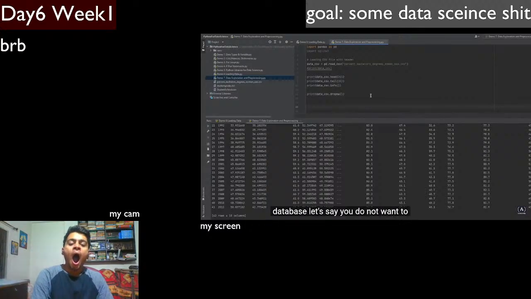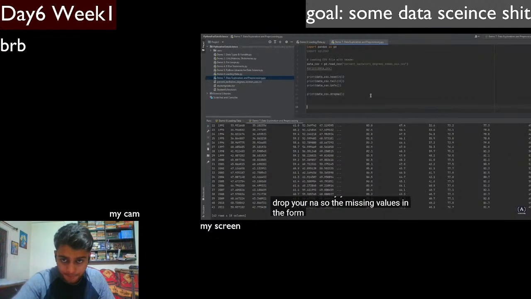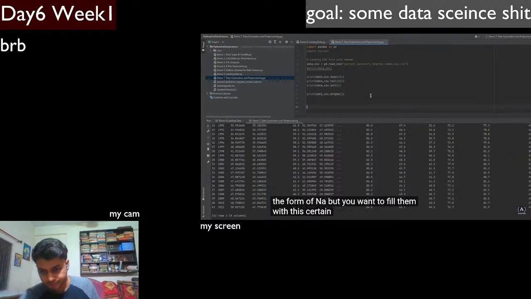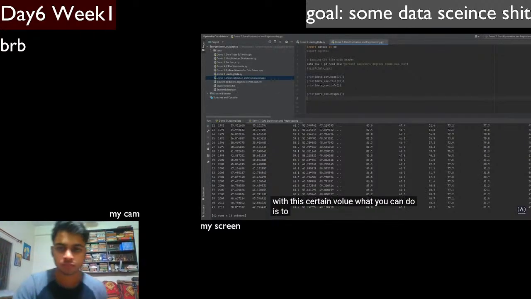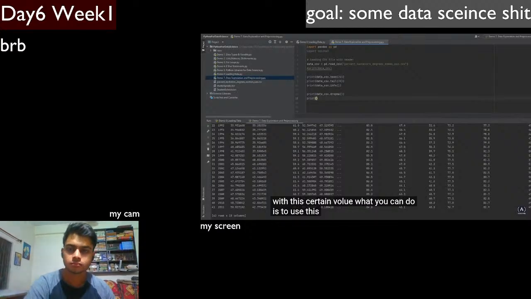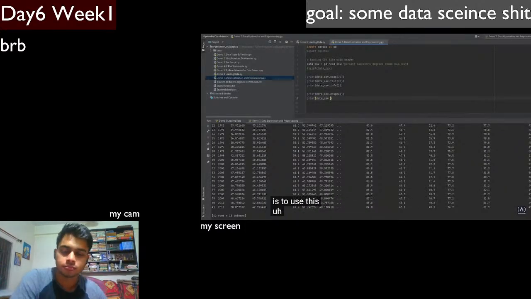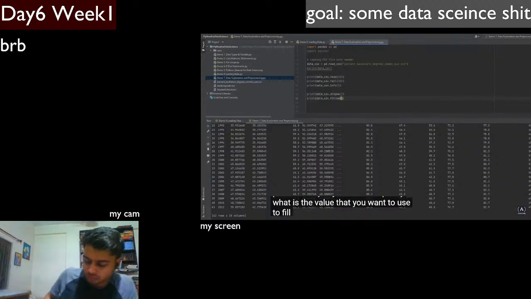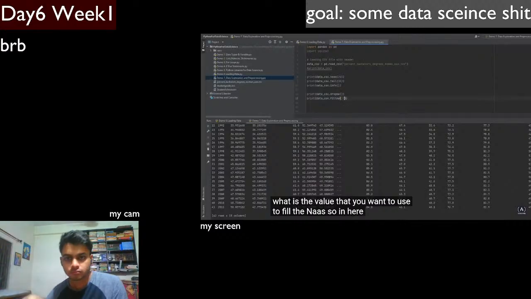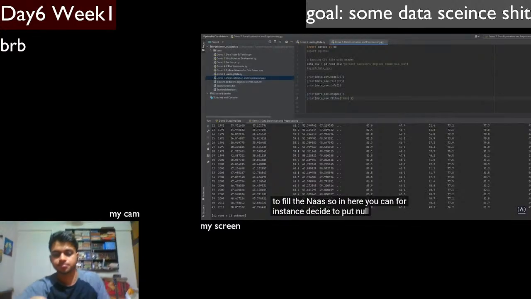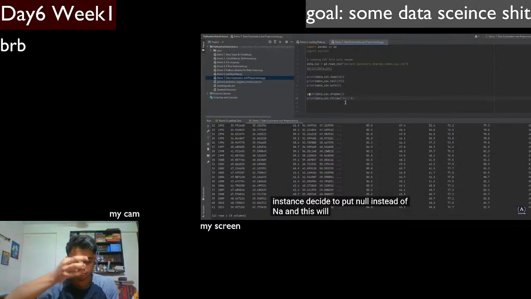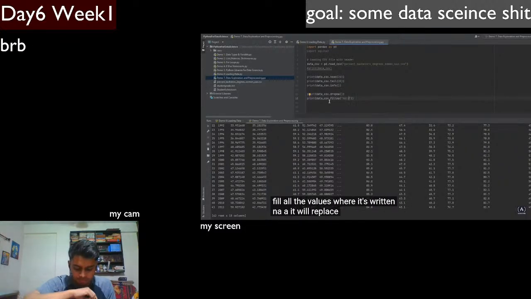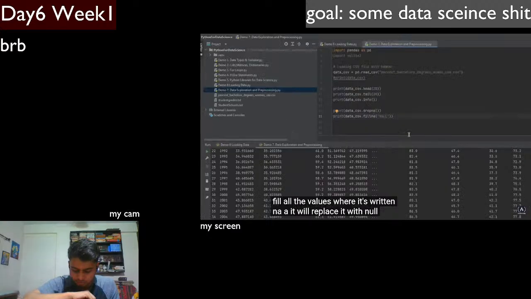Let's say you do not want to drop your NAs, so the missing values in the form of NA, but you want to fill them with a certain value. What you can do is to use the fillna function, and within the parentheses, you just need to specify the value that you want to use to fill the NAs. So here, you can, for instance, decide to put null instead of NA, and this will simply go ahead and fill all the values where it's written NA. It will replace it with null values.